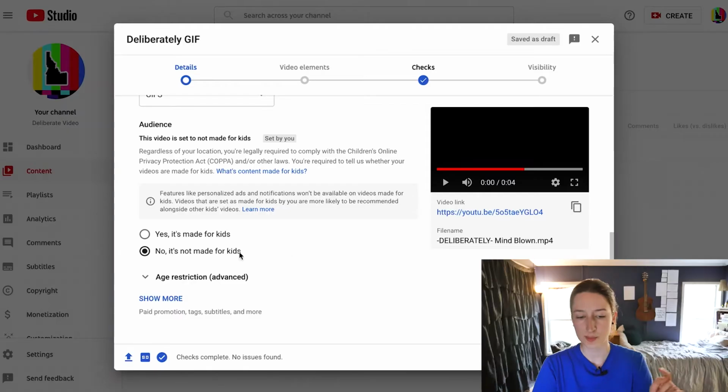So not made for kids, and that's very likely what you're going to be choosing as well. You want to be careful about this, because if you say yes, it's made for kids, it's going to be categorized in a very different way, and it's going to be very hard for people to find your video or share it, and comments aren't allowed. So it puts a bunch of restrictions on it. So try not to press made for kids unless it actually is.